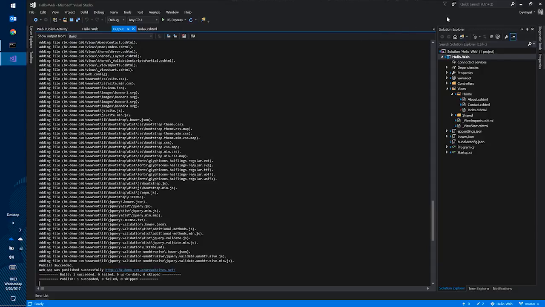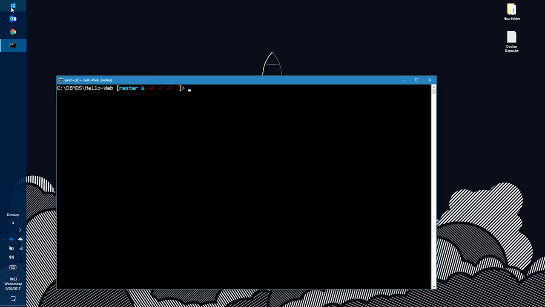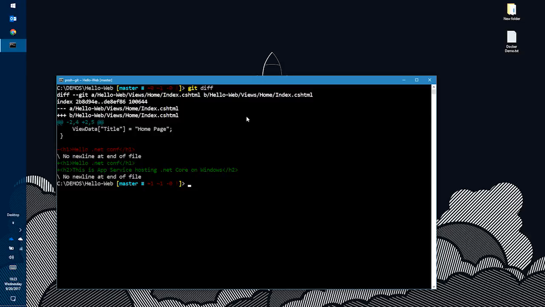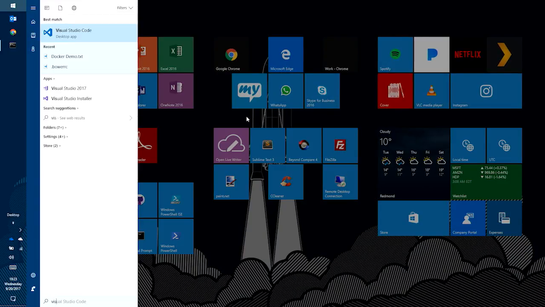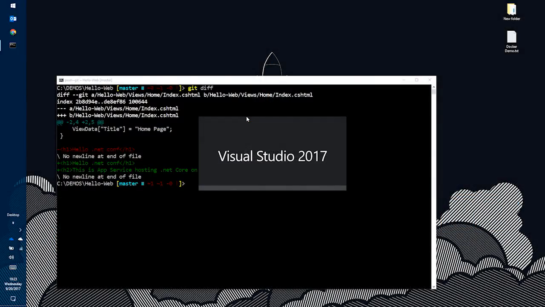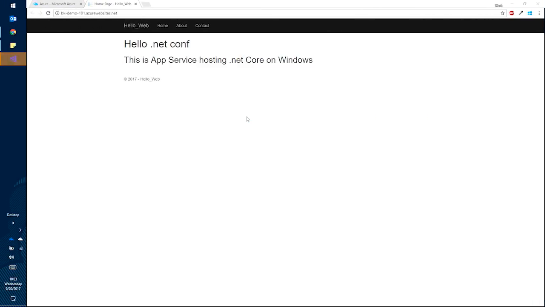I'm going to switch back over here to Visual Studio. Oh, and we can see here that I have already a diff sitting there in my GitHub repo. I'm going to open Visual Studio again. And while that's opening, I'm going to come back to my app.